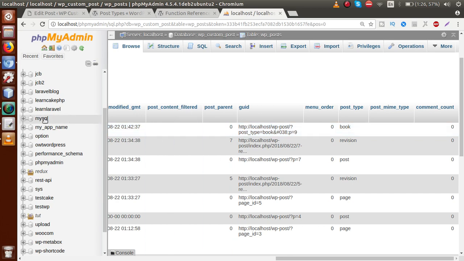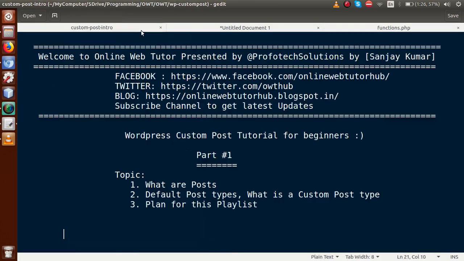Okay, so just go to the slides, and now we have covered two points: what posts and default post types are, and what a custom post type is.